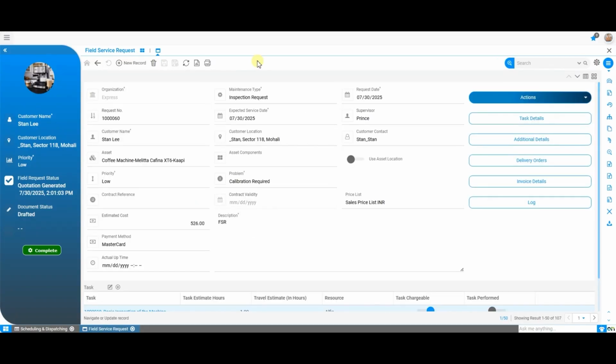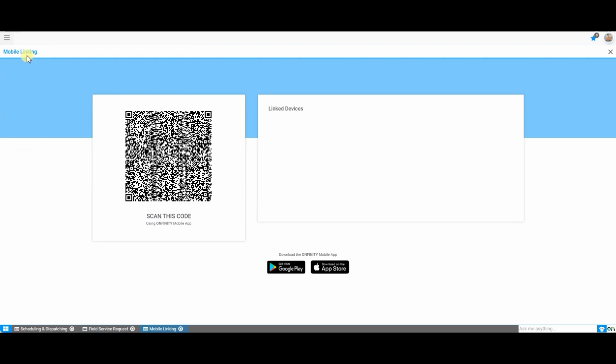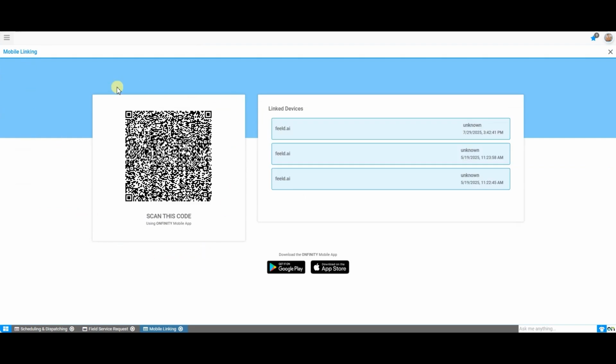Now to link the mobile application with the web, you need to go to the mobile linking screen by clicking on the menu button and searching for mobile linking. Open it. The system will generate a QR code that needs to be scanned from the mobile application field.ai. But before scanning, make sure you have the latest updated version of the field.ai mobile application on your smartphone. You can download the field.ai mobile application from the Play Store, and from the App Store if you're using an iPhone.